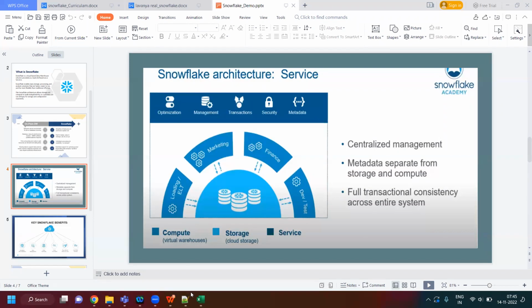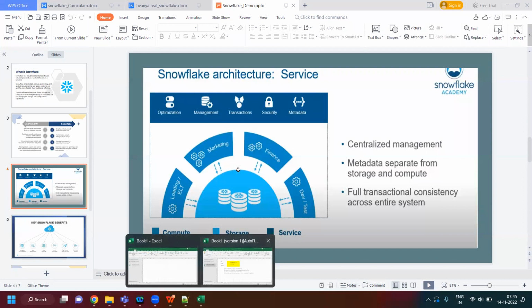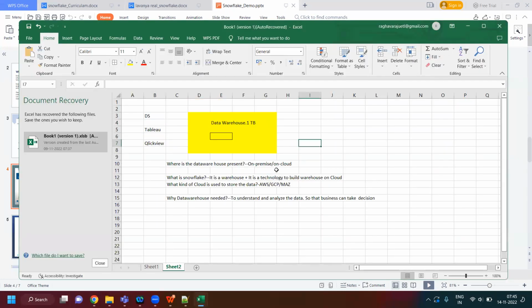Let me ask you a simple question. Say this is Snowflake. How is the data in Snowflake? It is in the form of tables only. Suppose this is table 1, and this is table 2. So you have a set of tables in this Snowflake. This is a warehouse. So it's completely Snowflake only.